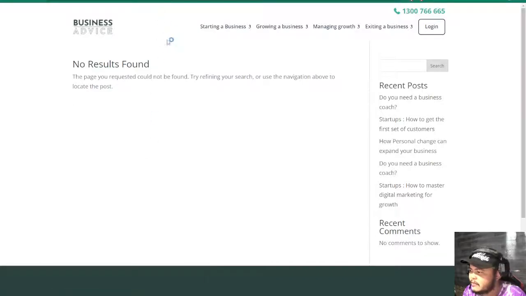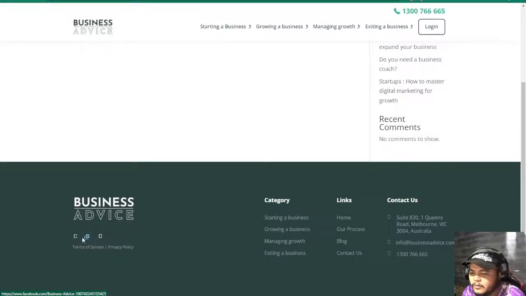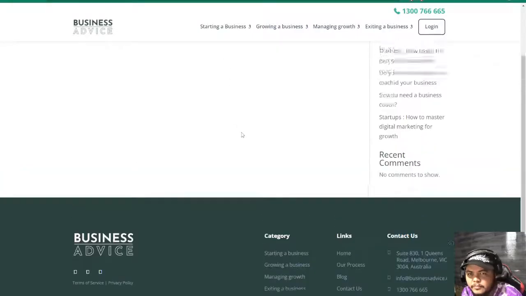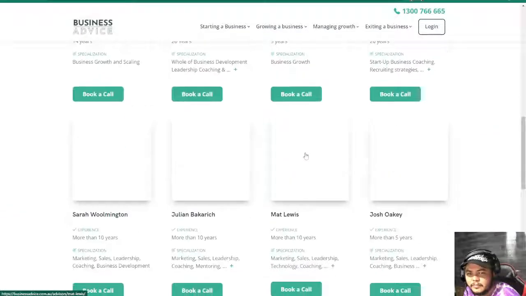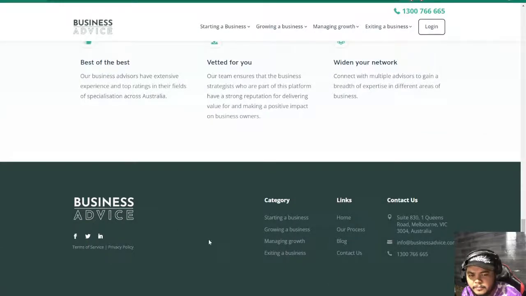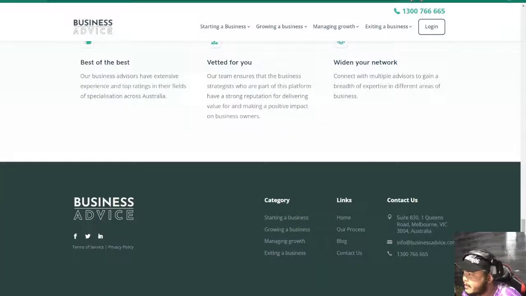I have Screaming Frog. This is a free version. So we have footer links, but there's a problem in the footer icons, and also in here, the menu also. Let's try to pull the website and put it in here just to check a few links.